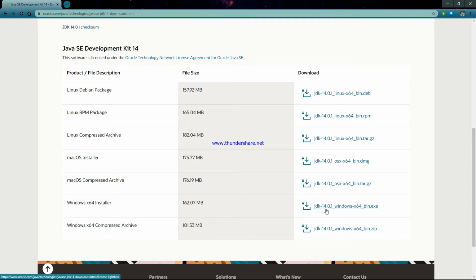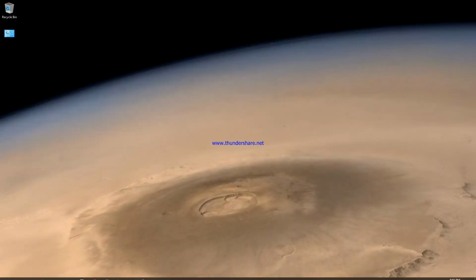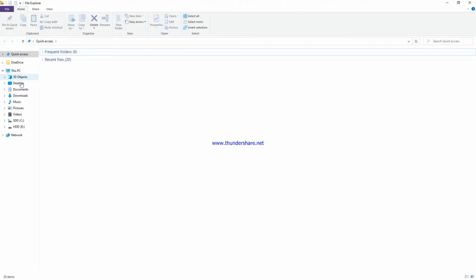Now, for the sake of brevity, I have already downloaded this and we'll simply go through the installation, which is going to be in my downloads folder as JDK version 14.exe right there. So we'll go ahead and start that installation right away. Now, it's the publisher Oracle who wants permission to make changes to my device. I trust Oracle, so I'm perfectly okay with that.